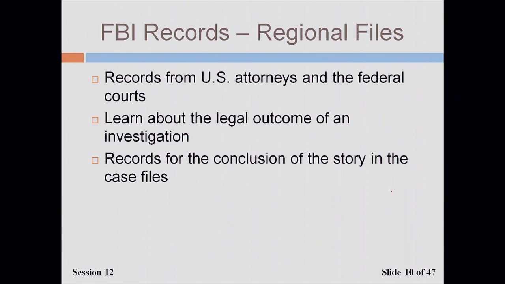The last set of records are the regional files of the U.S. attorneys. These records can be found in regional archives around the federal courts where cases were tried. And these files may be incorporated into files of other record groups, such as RG-21, the records of the District Courts of the United States, and RG-60, the Department of Justice. This is where researchers can go to learn the conclusion to an investigation or the records that they found in the case files.